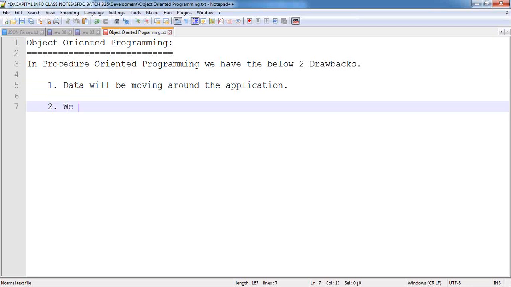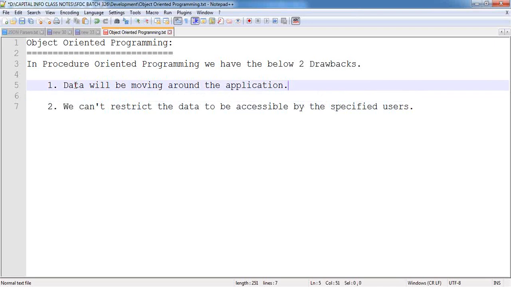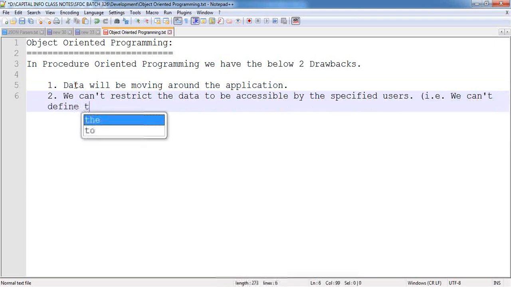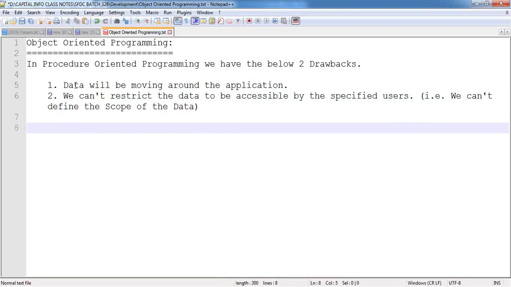And the second drawback is, we can't restrict the data to be accessible by the specified users. That is, we can't define the scope of the data. That means there is no data security.